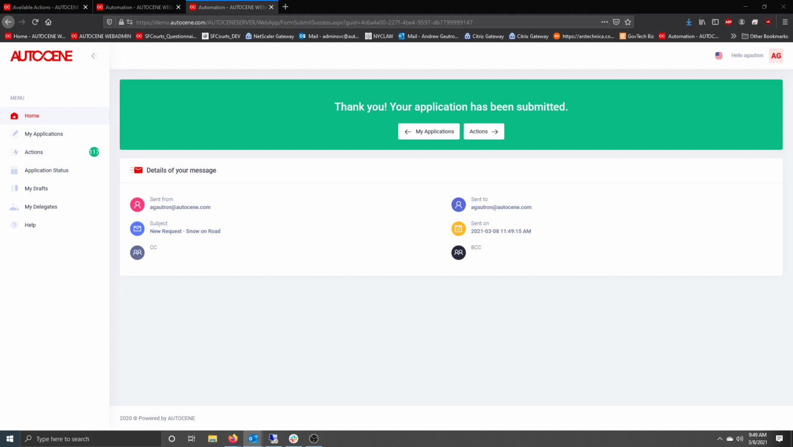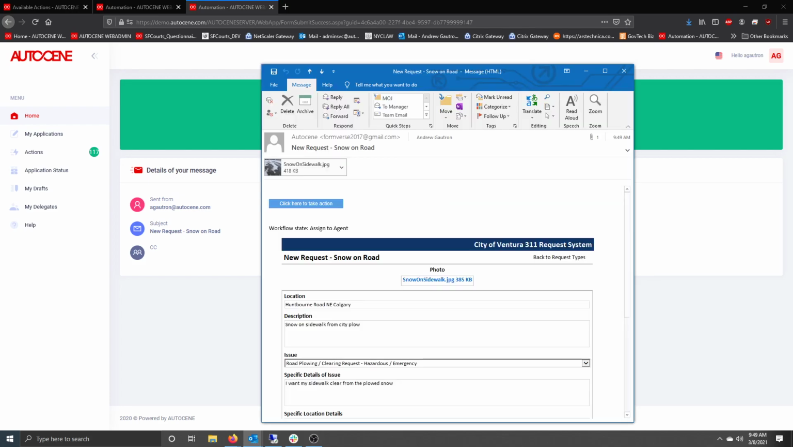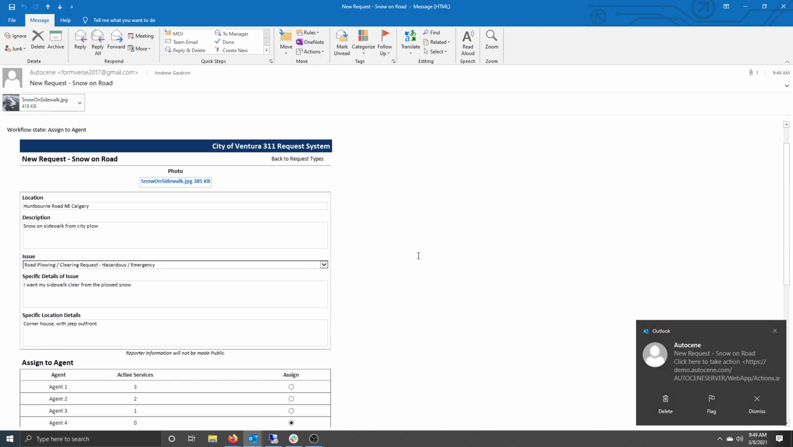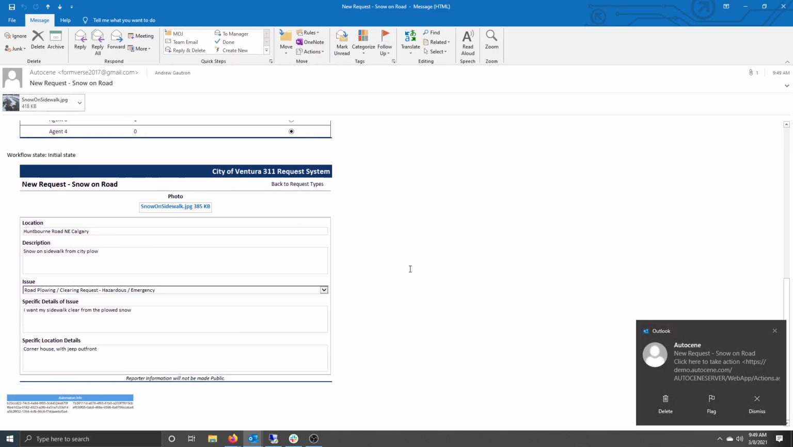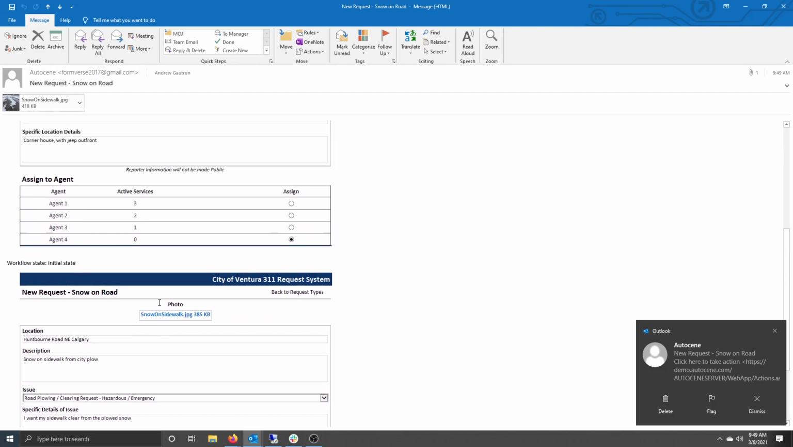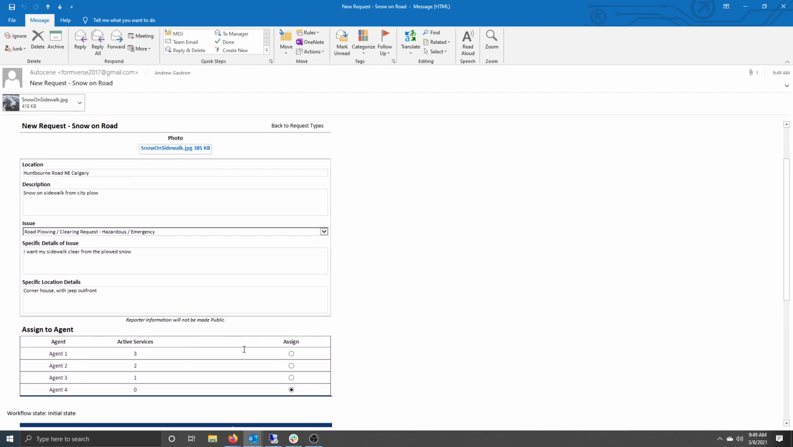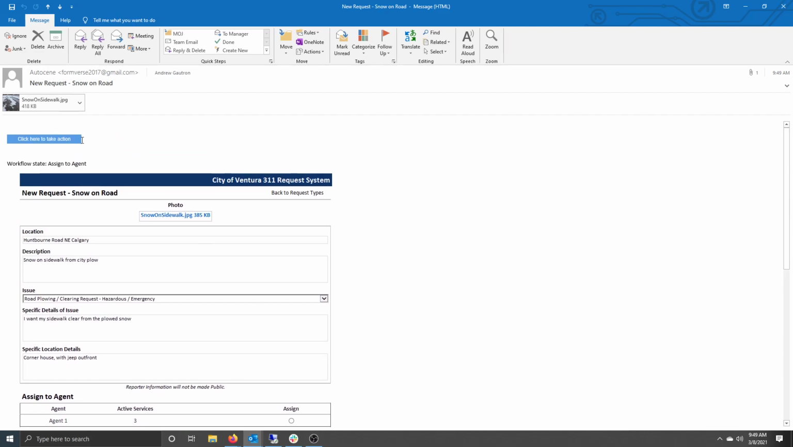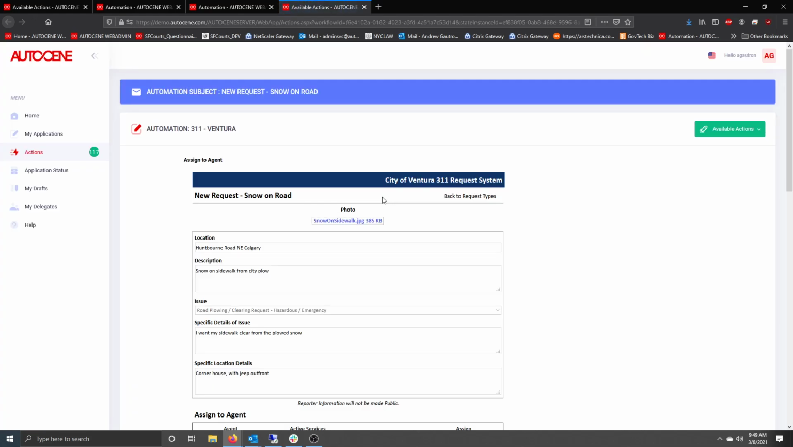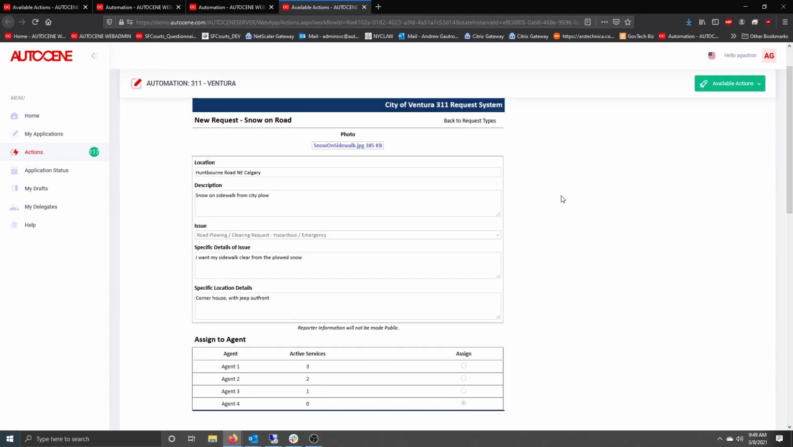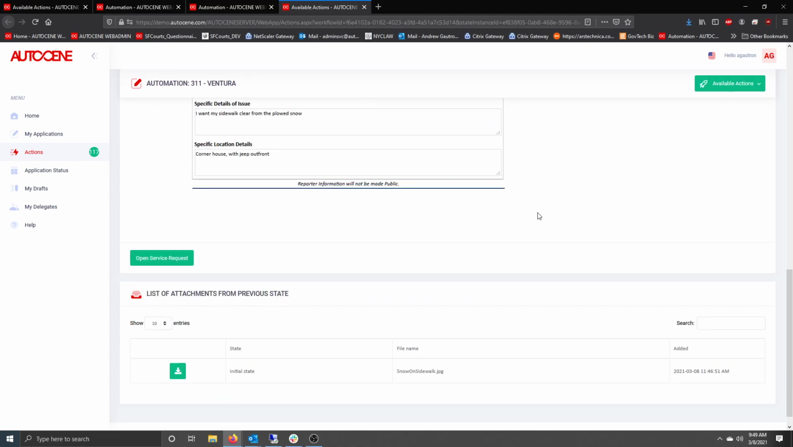So a spot check from the agent's point of view, it's like, okay, I've been assigned an item that I need to look at. I can see the chain of information that's happening. So our initial request, what the supervisor has assigned. I can see, of course, the attachments, and we're keeping track of who's been assigned what with our workflow that's been attached to our Autocene application.